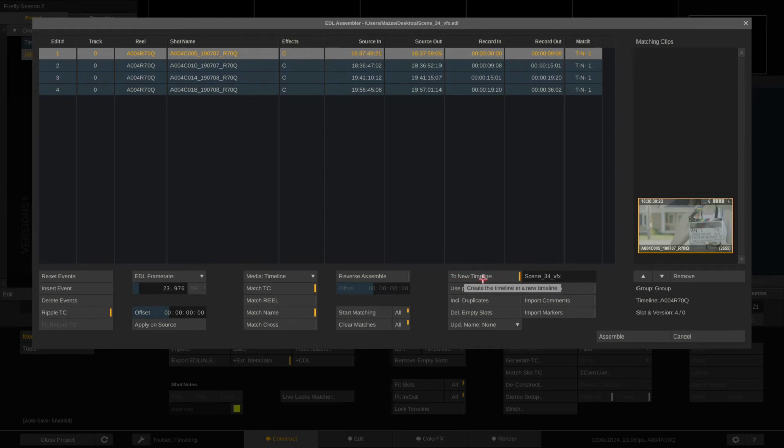We can, first of all, import everything into a new timeline, meaning that we don't do any changes to our timeline that holds all the source footage. No, we will create a new timeline with just those 4 shots here. Alright, if our EDL would include CDL information, then we could apply that as well. In this case it doesn't. And next we have these 2 buttons here. Import comments and import markers.